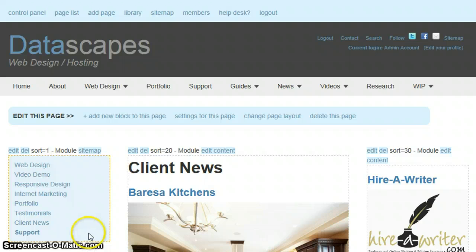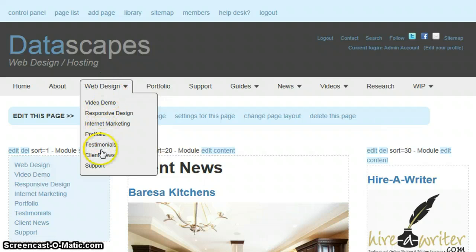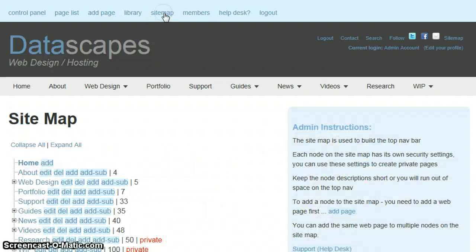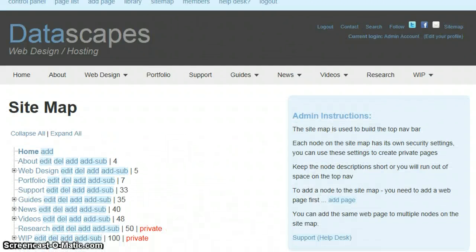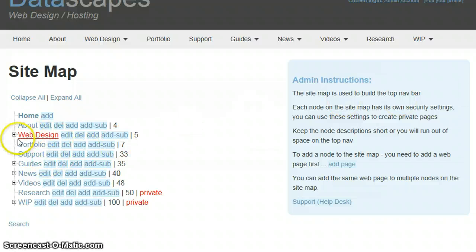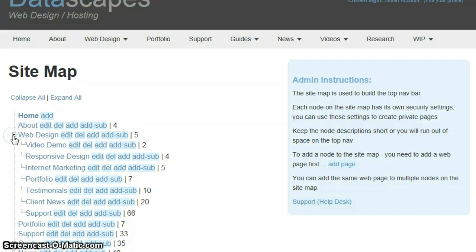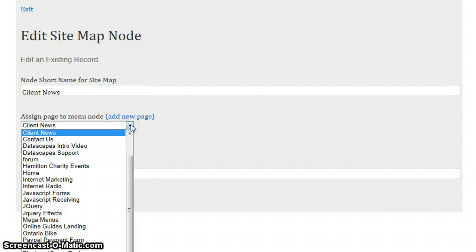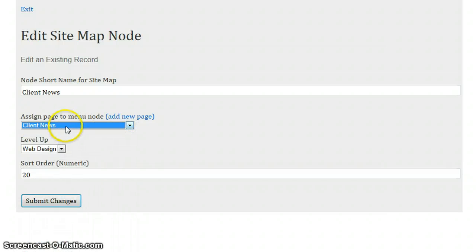Click Submit Changes. Another thing about this page is you wonder how does it get into this dropdown? And this page is included in the sitemap. And the sitemap organizes the web pages for the navigation. So if we open up web design, we find client news. And it's just a matter of adding pages to the sitemap. If we look at the settings, we'll see that the node for the sitemap is client news. It's attached to the page client news. So you set the page up first, then you attach it to the sitemap.